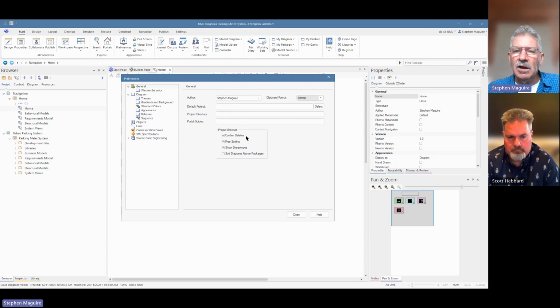Confirm deletes. I always like to have that on. I don't like to be deleting something and not being warned about it. Free sorting, so being able to change things that are in their default alphabetical order. Show stereotypes and sort diagrams above packages. So a few options you can play with there. Some people like to see the stereotypes, which is kind of like a classification in the browser, particularly if you're working on applications that have a lot of your own or different stereotypes in them.